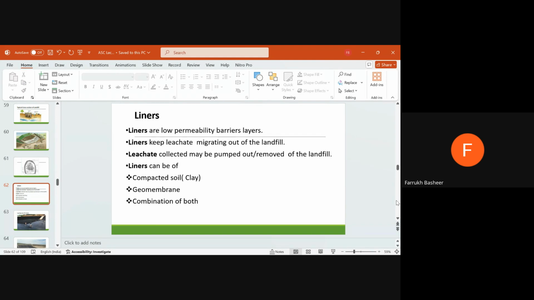Liners are basically a low permeability barrier layer. They are generally made up of compacted clay. As we all know, clay has a low permeability, यानी पानी उसके थ्रू कम पास हो पाता है. तो हम सबसे पहले क्या करते हैं, क्ले की लेयर देते हैं और उसके ऊपर शीट की लेयर देते हैं. And that sheet is known as geomembrane. Sometimes the combination of both can take place, यानी compacted clay soil भी है और geomembrane भी है.